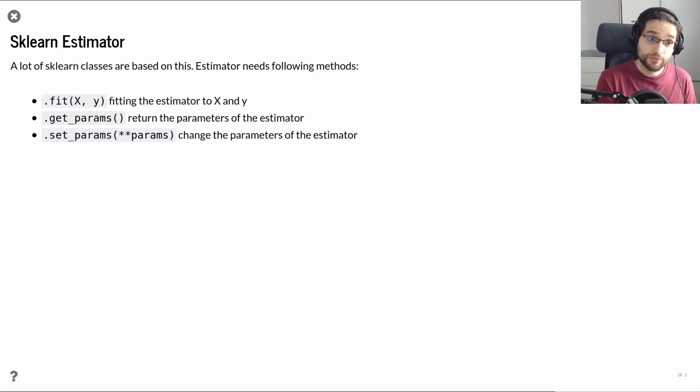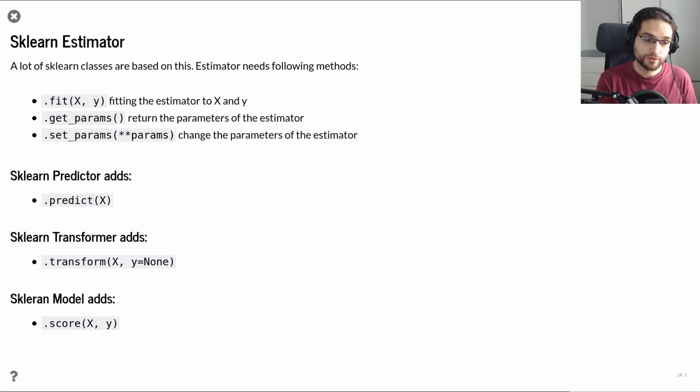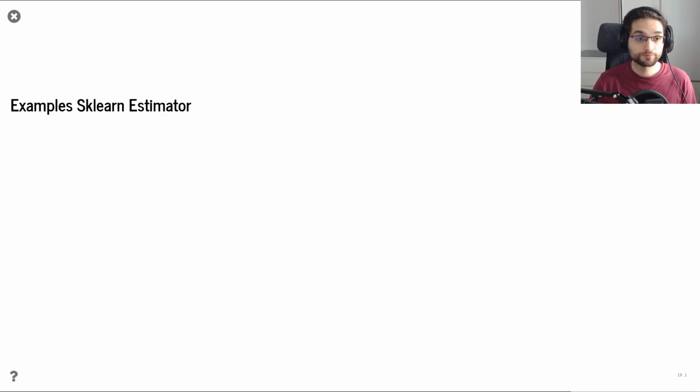Then we have get_params and set_params. This is specific to Scikit-learn again. get_params returns all the parameters you set in the initialization method, so the arguments we usually provided there, and set_params allows you to change them afterwards. This is important for things like copying estimators. Then we have Scikit-learn predictors, for example, which add a predict method, transformers adding a transform method, models adding a scoring method, and much more.